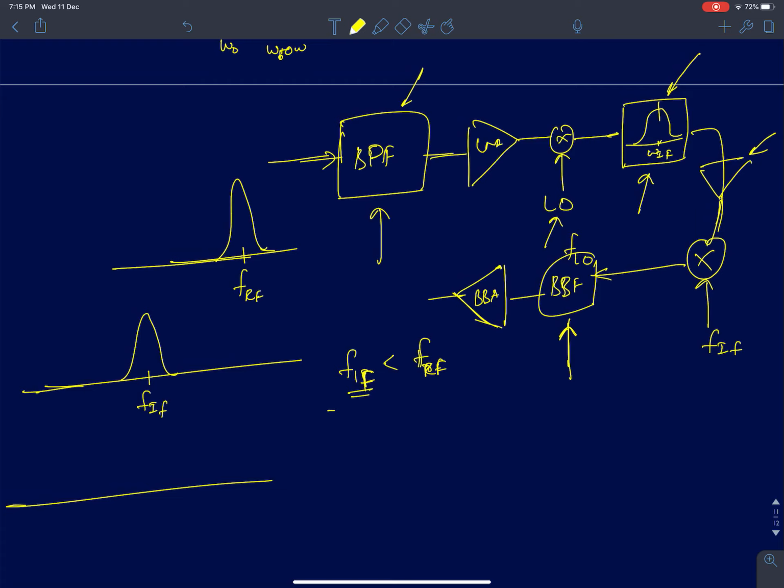Now let's say I tell you the rejection necessary is 90 dB for the interferer. Then what can I do? First I'll have 30 dB of rejection at the band pass filter. I'll give 30 dB of rejection for this guy and 30 dB for this filter. So I have split the rejections for all the three filters.